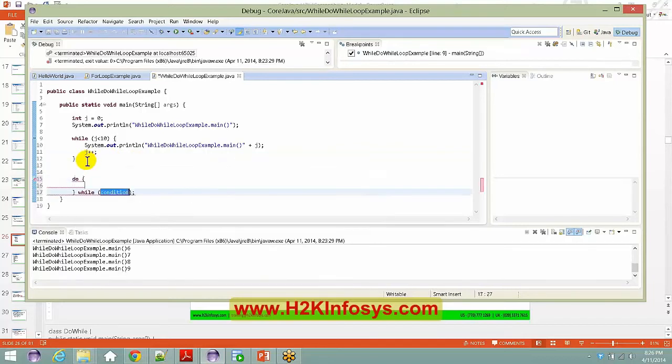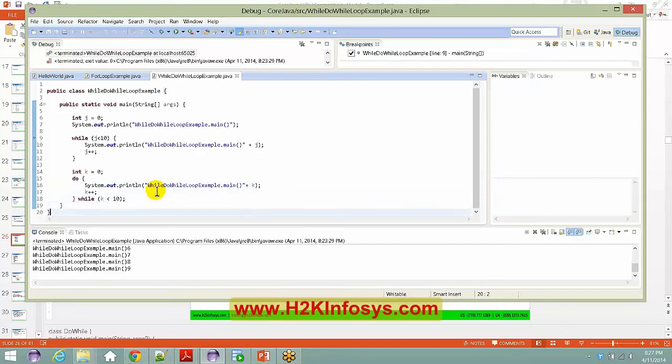There is one more, that is your do while. The syntax is: do this, do something inside this while the condition is true. Now let's try to execute this one right now. Let me take one more value here, int k equals 0, and k less than 10. Here I just want to print the same thing: System.out.println with k, and the same k plus plus. Now let's see the difference between these two.